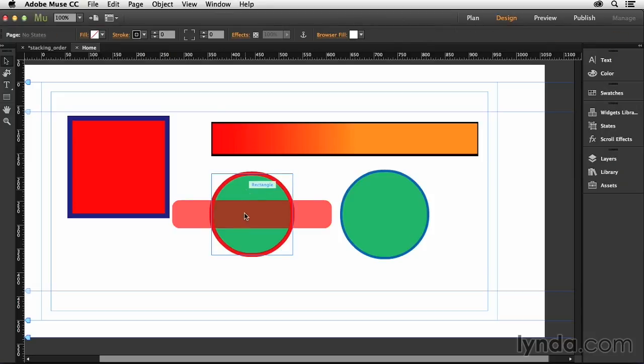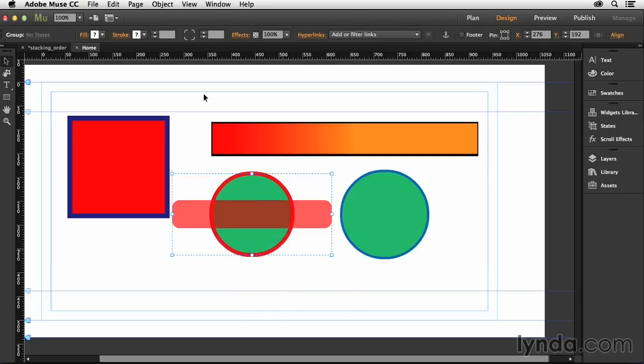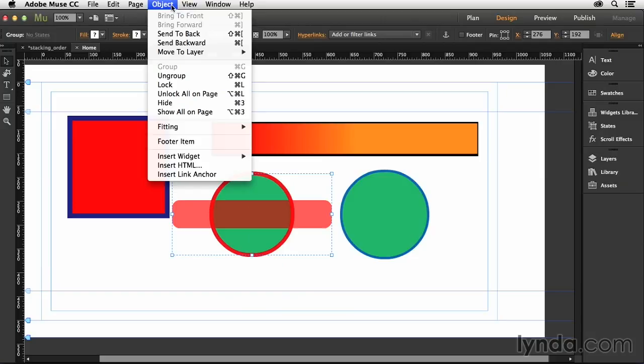So here's what I'm going to do. I'm going to take these two objects down here, this rounded rectangle and this, technically a square, but it looks like a circle. And so what we're going to do is just select both of those together. And I'm going to right-click and choose Group. You can also just go to the Object menu and choose Group as well.